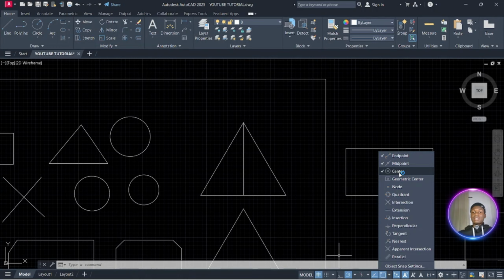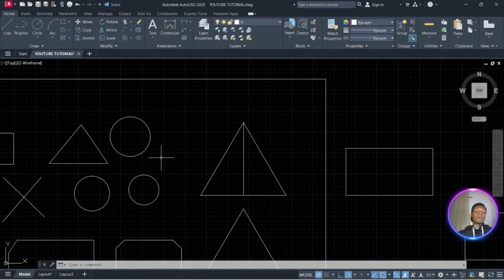We also have the center option. I'm just going to be doing the few that are necessary to know for now. In later videos, we are going to be learning about how to use the rest. The center option is used to get the center of a circle.